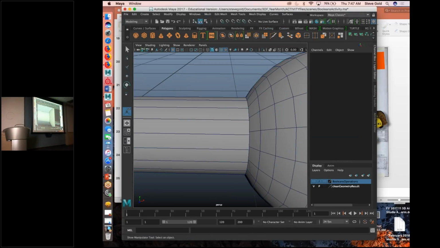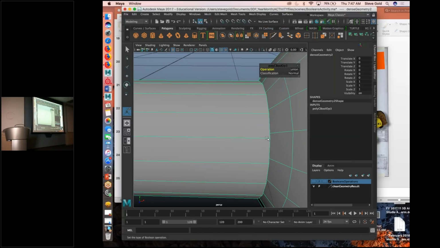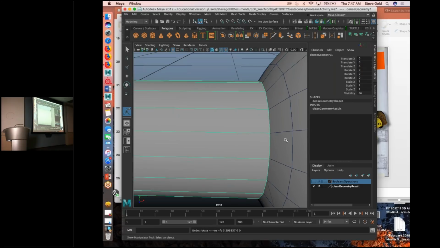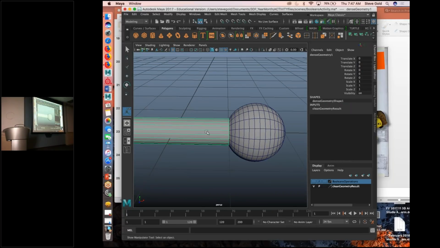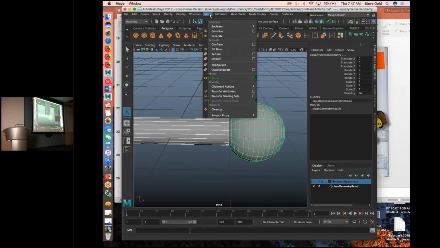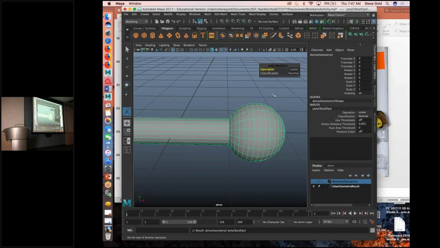The answer to that is no, Maya absolutely will not. It will joyously create thousands of n-gons with no problem whatsoever. It's not going to fix it for you. You have to make sure that this stuff lines up. So you want to have the same number of edges on both. So I can select this one, shift select that one, Mesh, Booleans, Union, and now they're fused together.